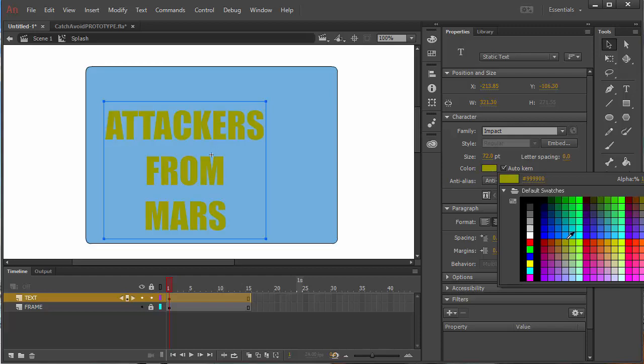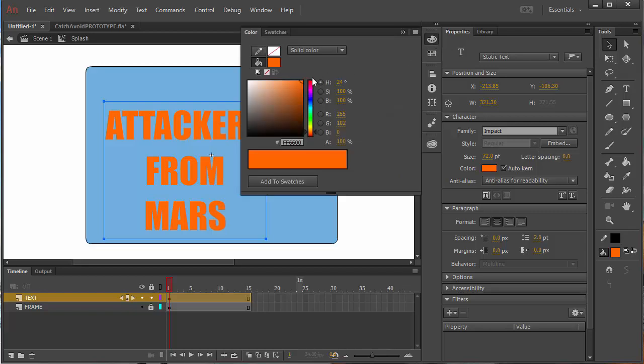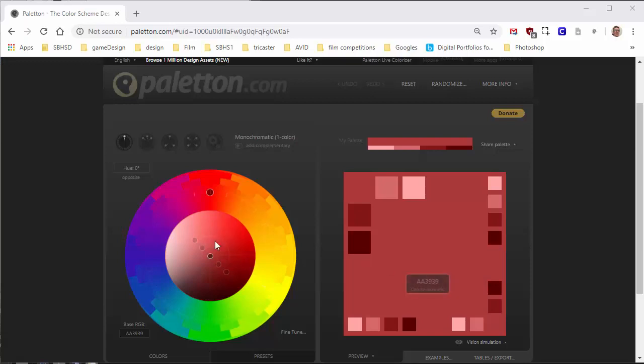Let's see, blue is opposite orange on the color wheel, I think. I could be wrong. So orange stands out nicely. If I go with orange and then I darken it down, that's going to help a little bit, I think. There we go. And you could also use Paletton, the color scheme designer. So for best results, you should be using Paletton to create your color plan.